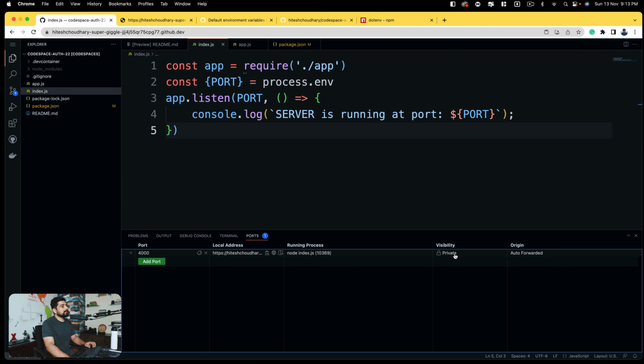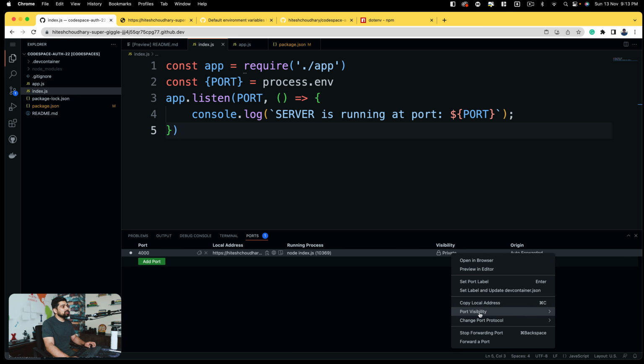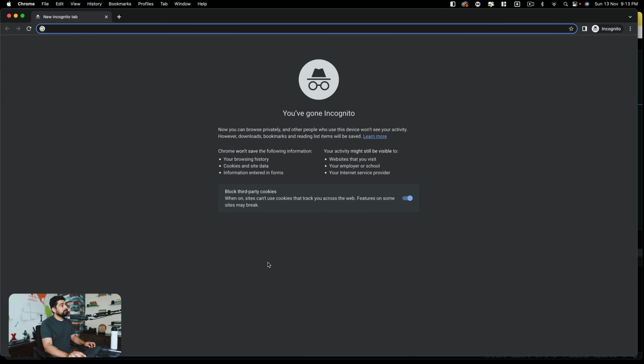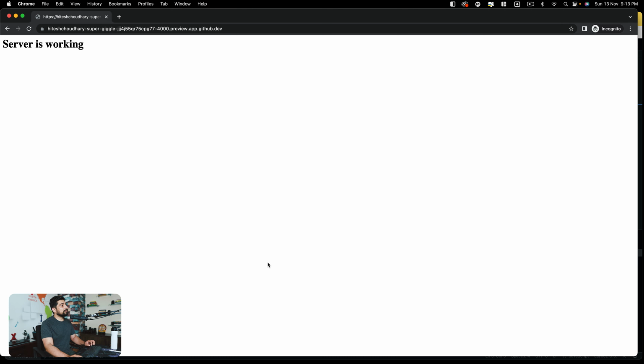We can actually go ahead and click on this private variable, right click on this one, and change the port visibility from private to public. And now anybody who has access to this URL should be able to grab this. So you can just click on this one, which copies your local address as long as this container is up and running, or the codespace is up and running. Now we can open up another browser, and there we go. We are able to access that.